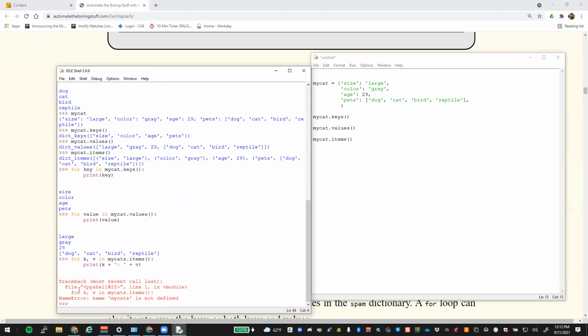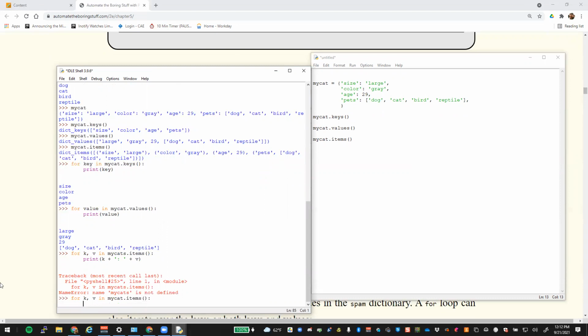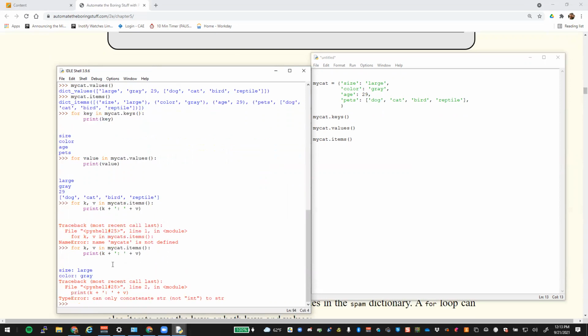And you'll see when it comes up, obviously it doesn't have mycat because I typed that wrong. So give me a second. For K, V in mycat.items. I'm just going to copy this. You can see it will do it for size large, color gray, and this way we could get kind of this nice little printout.